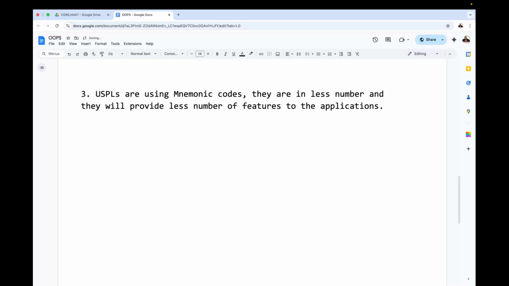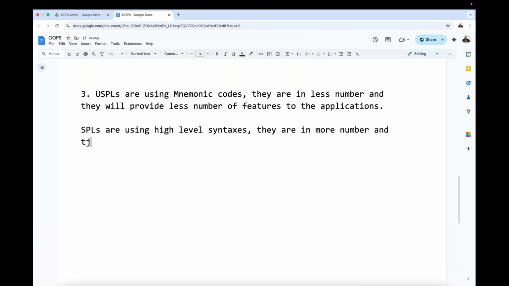But whereas structured programming languages are using high level syntaxes. They are in more number and they will provide more features to the applications.